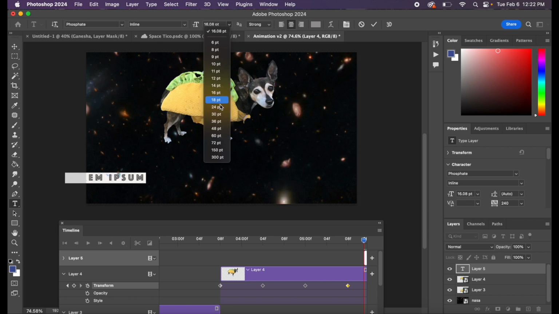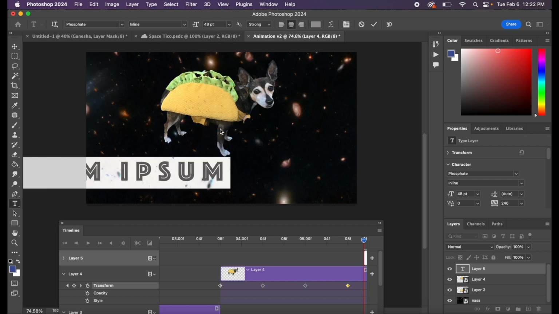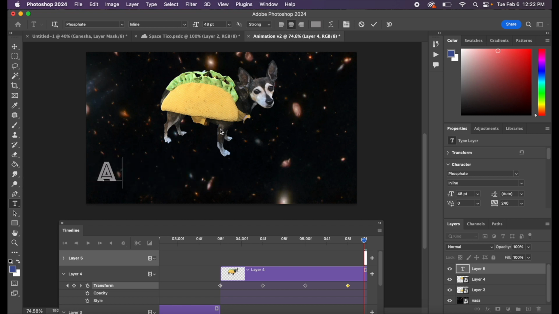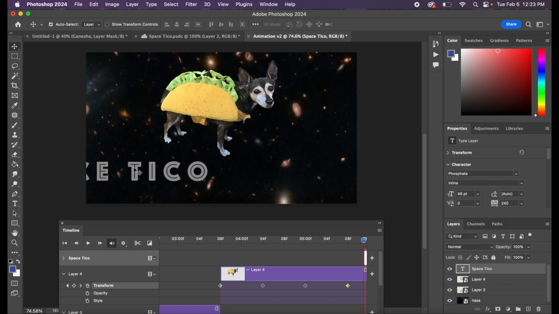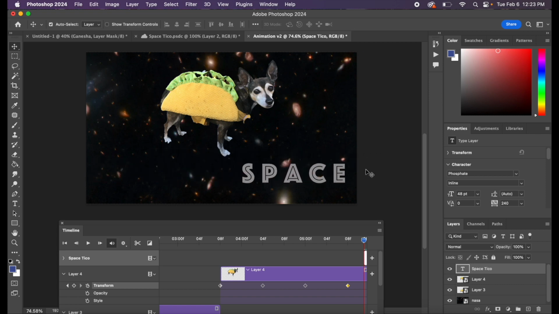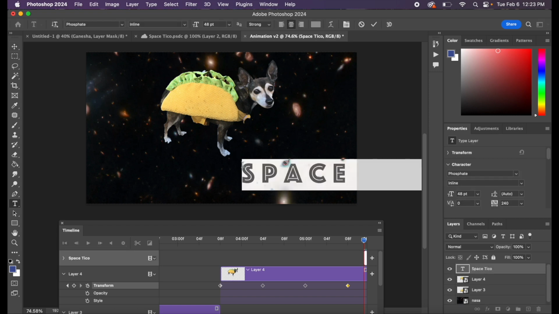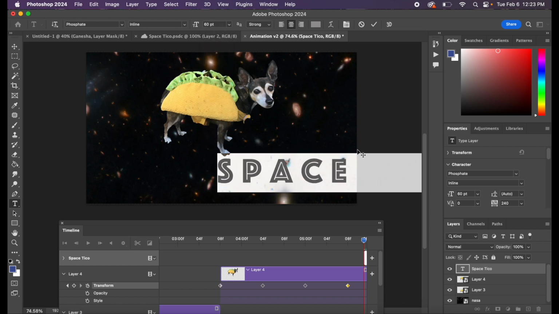I want it to be bigger. Sure, I think that's good. And I'm going to type in Space Tico. Okay, my color's gray. I think that works really, really well. So I'm just going to move this over. We could even make it a little, I think we could make it even bigger. There we go, it's better.